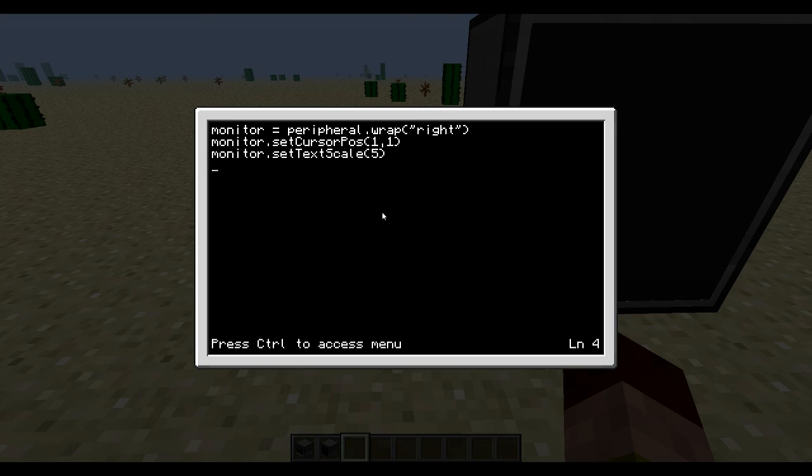Monitor set text scale. Having a bit of a derp moment. Monitor clear function. Quite an important function that, shouldn't have missed it out. It probably isn't too bad at the start of the code, but if you're going to be looping stuff, it's going to be an issue because the stuff that you didn't clear is still on the screen. It's a good habit to get into.